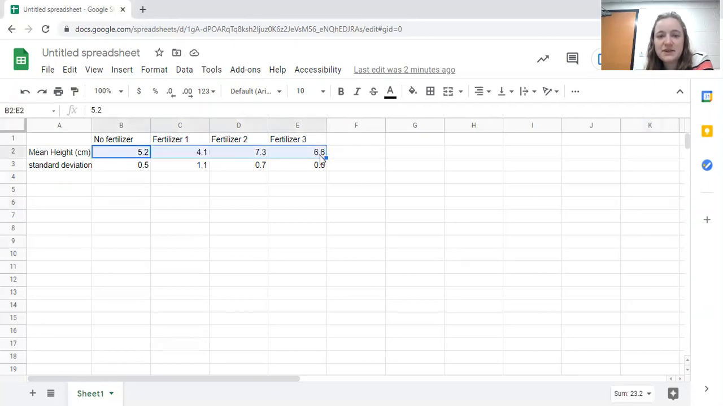So here you can see the mean or the average of the group of plants treated with that given fertilizer or lack thereof. And then we can also see the standard deviation for the group of data collected under each fertilizer. In order to create a bar graph with customized heights of the error bars, we are not able to just select the data like this and create our bar graph. Instead, we have to format the data a little bit differently.